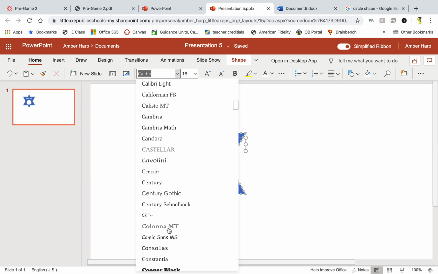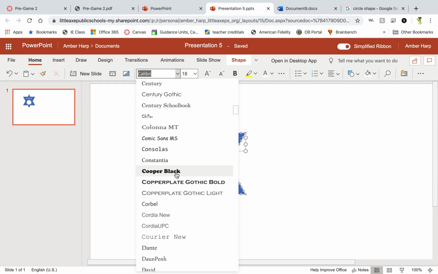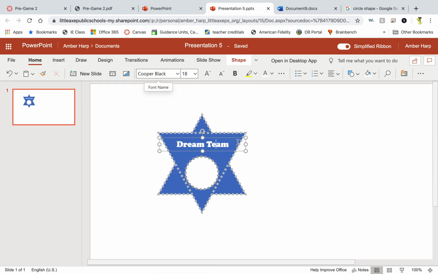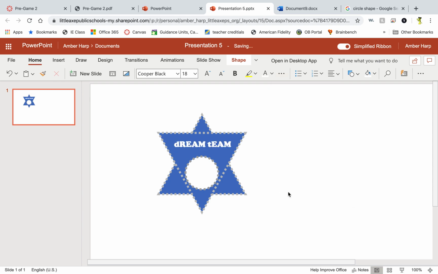I want something that I can read, that's readable. Maybe something like that to make it a little more bold. Okay, I like that. And then somewhere here I can change the case, and I kind of like this just to give it a unique style. There's Dream Team, and that could be one of my logos.